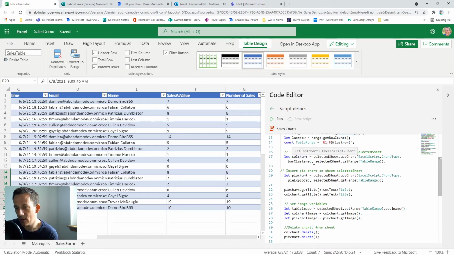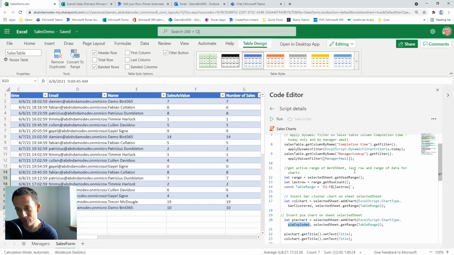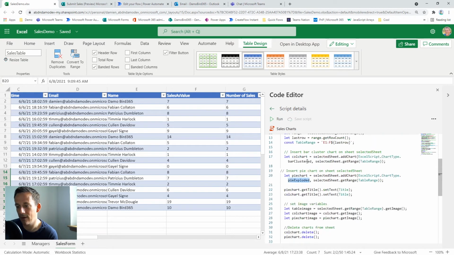So for inserting the bar chart and the pie chart, it's pretty much the same expression. The only difference here is this keyword. We have the bar clustered or the pie exploded. There's also pie. There's also several other different bar types or chart types that you can explore, but these are the two that I've used in my example. And so by running this on the table range, which is based on the E1 to F last row, but also taking into account the filter that I've applied, we get a chart that is just relevant to that data for that manager on today's date.